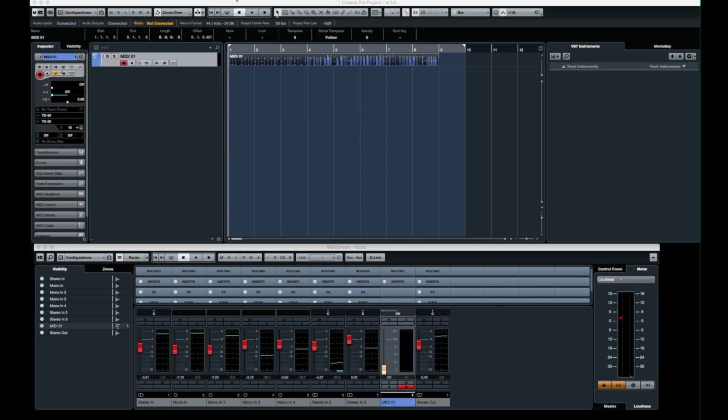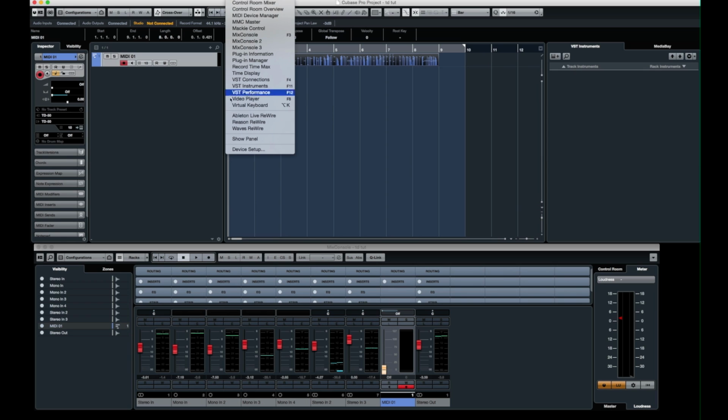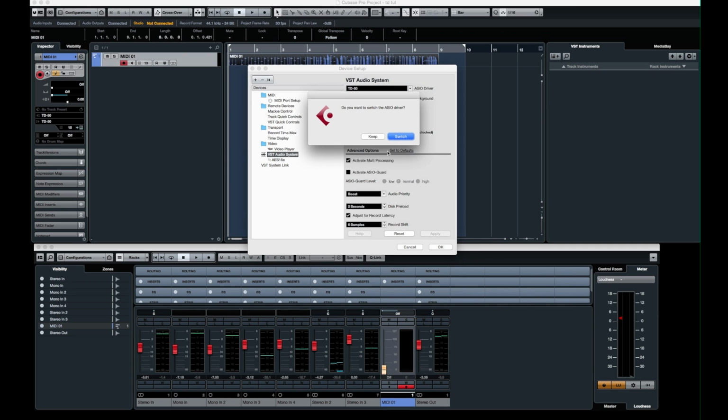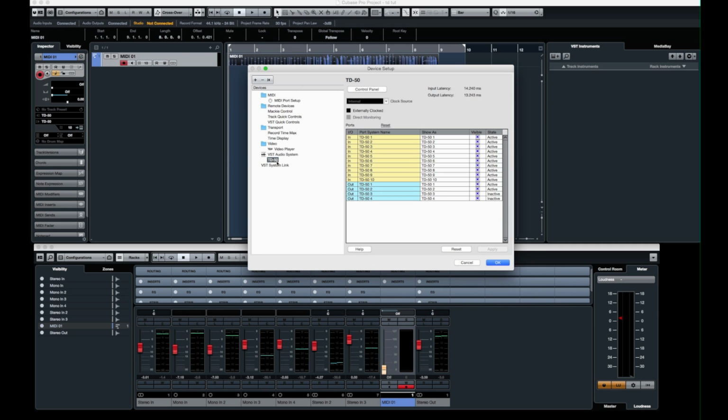And then in your DAW, you need to go down to Device Setup. This is Cubase 8.5. ASIO driver and then choose a TD-50 there. Switch it across. It's all very long-winded, this. I was hoping for it to be a lot simpler than this.